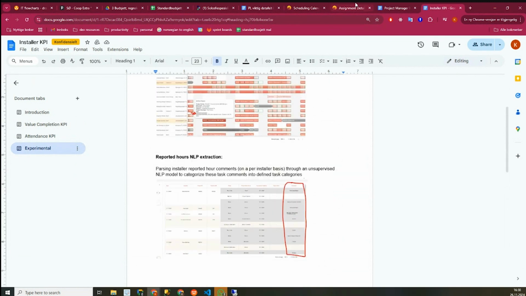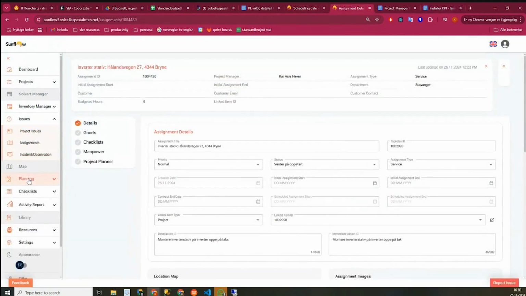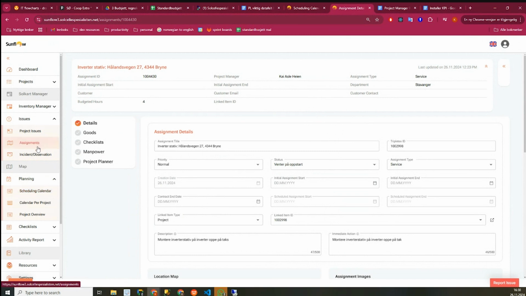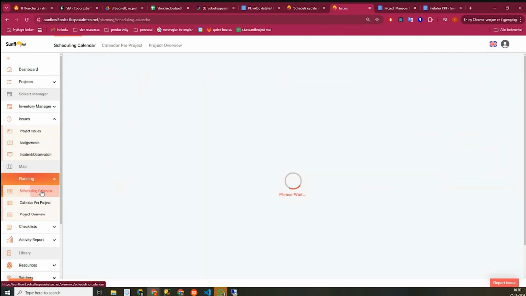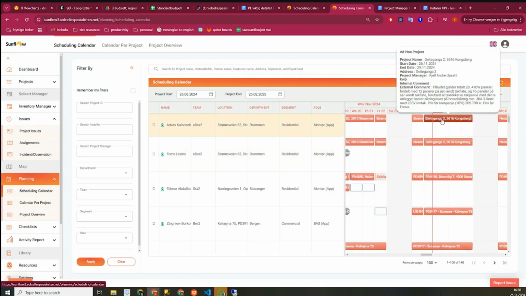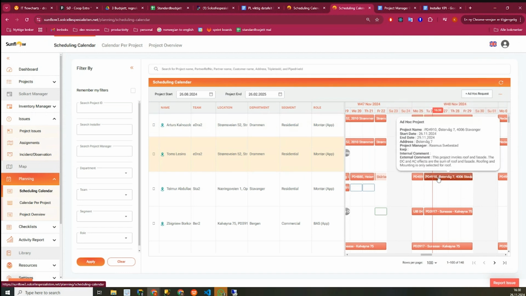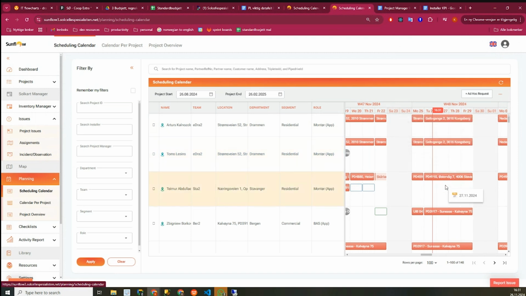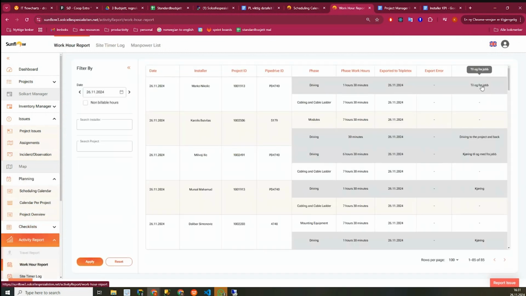And what we're going to do is we're going to use NLP to extract categorization from two main areas. One is obviously the calendar, where if you look at the calendar here, you can see that they will often describe certain activities and what is expected and what not. This is helpful for us to categorize what is the nature of their assignments, but also really in the work hour report we want to see the comments that they write.